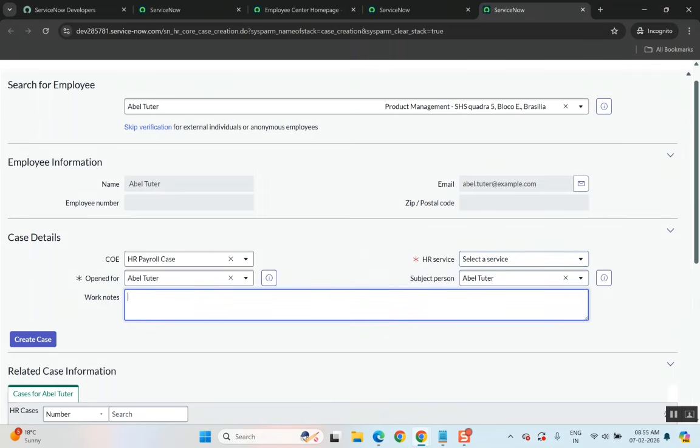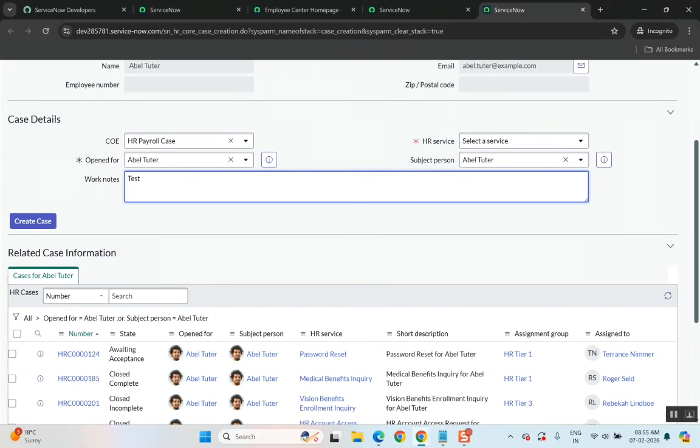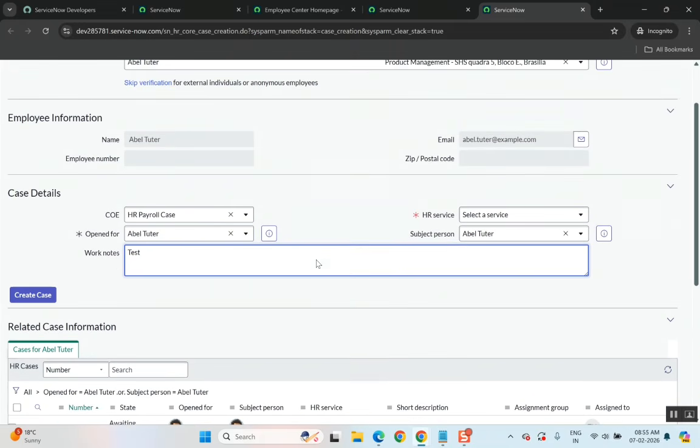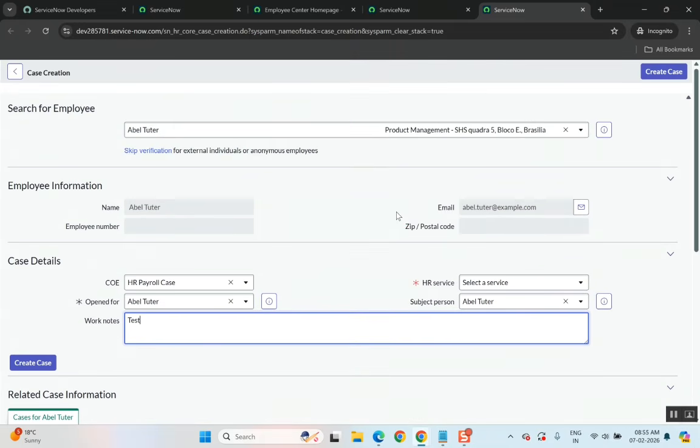That I will show you. Normally we have requested for and requested by in the incident and others. It is the same here. As of now, is it clear, that opened for and subject person? Once we create a case, we'll see. But these COEs and HR services, we'll talk about in detail. For now, just see what is what.